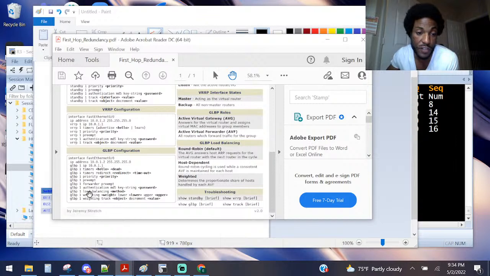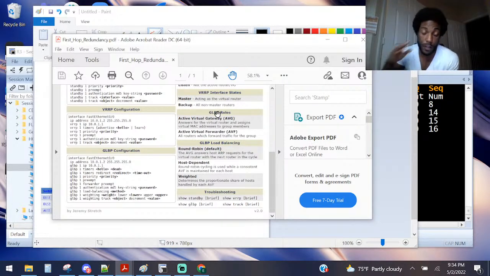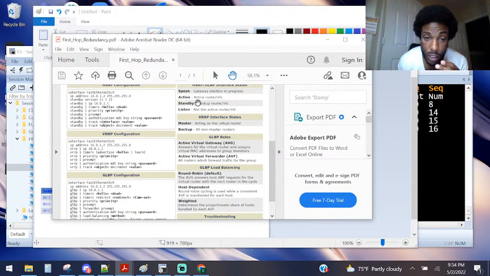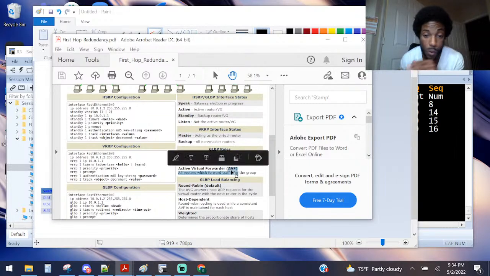So this is the configuration for GLBP. The AVF is responsible for forwarding packets that are sent to the virtual MAC address assigned to that gateway by the AVG, which is the active virtual gateway. Because remember, the verbiage is different. With HSRP we have an active router and a standby router. With GLBP we have the active virtual gateway, which is basically the one who answers the ARP requests, and then there's the active virtual forwarder. All routers are forwarding, but one of them is going to be an AVG.